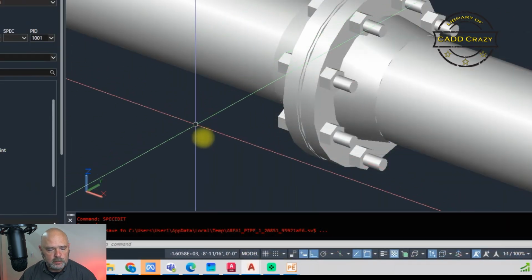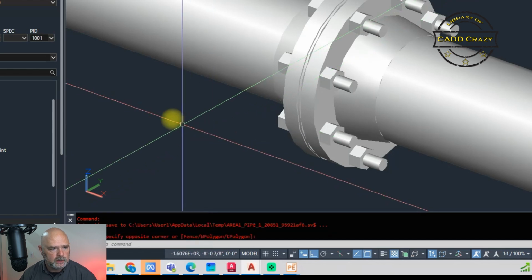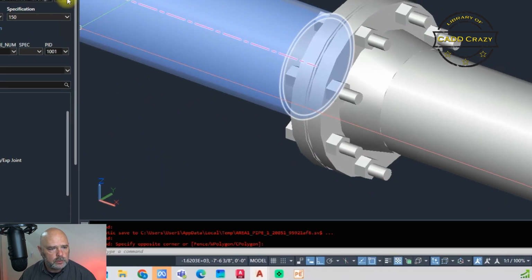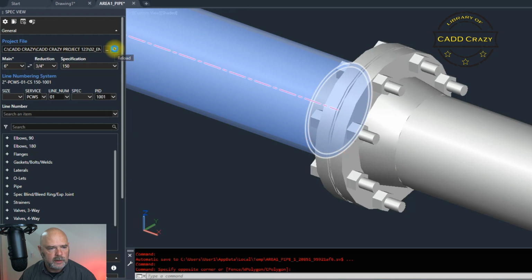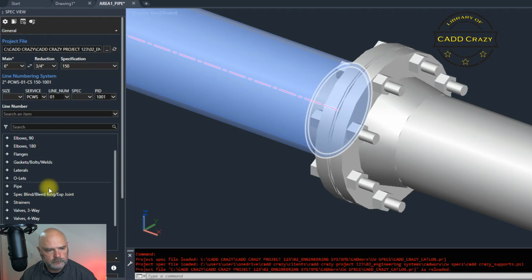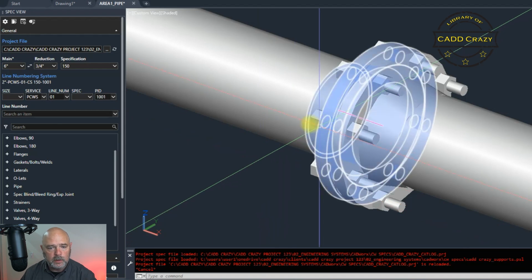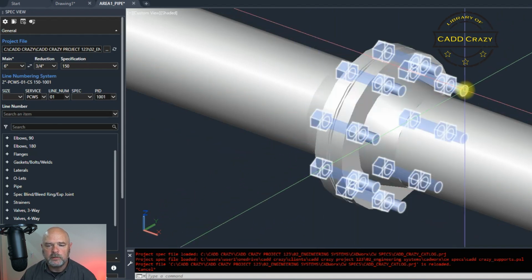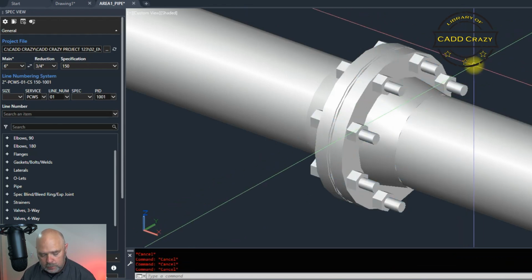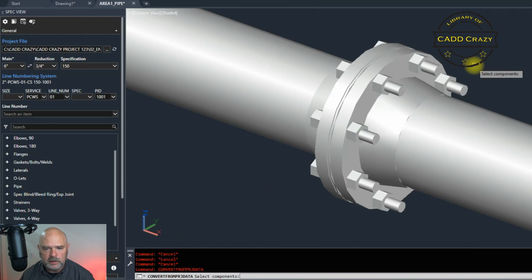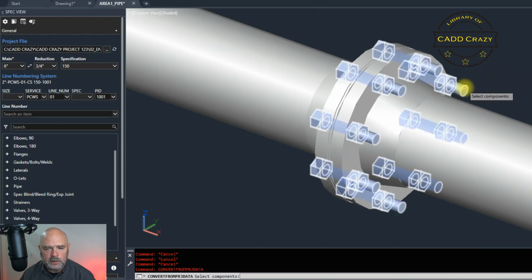We're going to go back into our CADWorx, and then we're going to refresh this thing, reload it. Now, we could blow these bolts away and then replace them, but that's not what we're going to do. What we're going to do is convert from project data, and we're going to click on this guy.